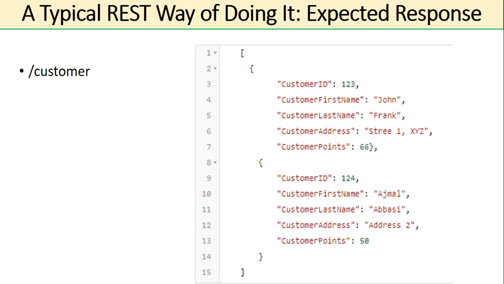If we want to fetch the data for all the customers, we will use slash customer, and you can see we get an array of all the customers. We have a customer with the ID 123 and another one with the ID 124. Observe that we are retrieving all of the elements provided by the server. There is no way that we can filter it out and ask the server to provide only the set of information that we need.